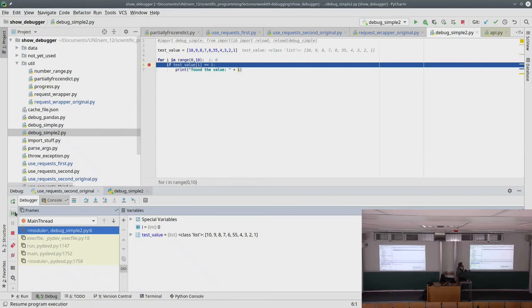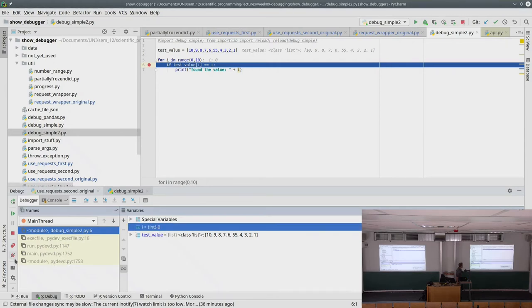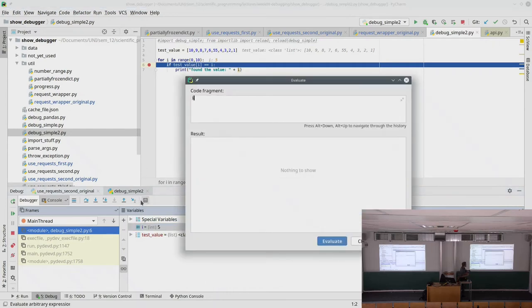And we see, this is now a loop. So first time of this loop, i equals 0, and test value is still this list. As soon as I continue my program, I go into this loop again and into this breakpoint again. Now i is 1. And now i is 2, now i is 3, i is 4, i is 5. And here I would assume it prints me something, but it doesn't. So let's evaluate it. Let's look at i and at test value at the position i.